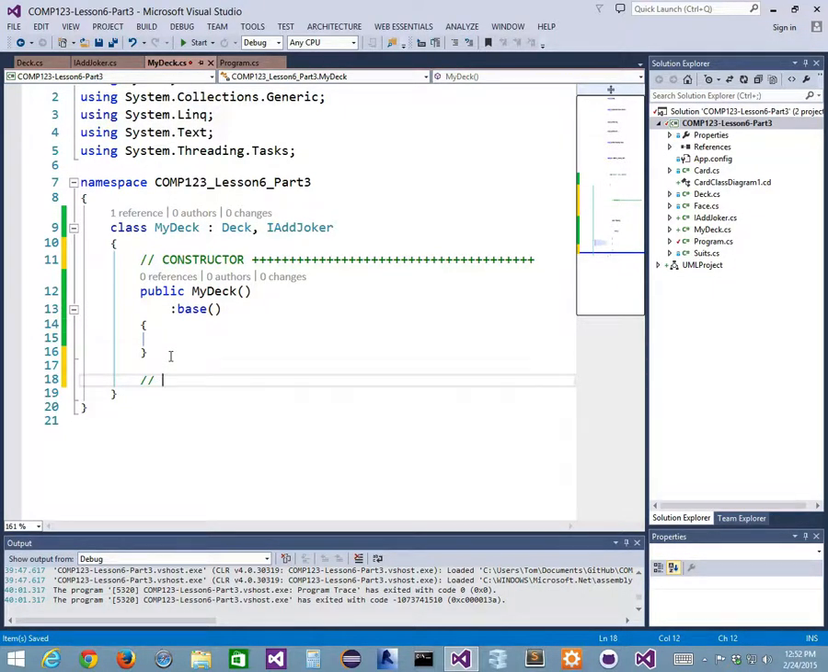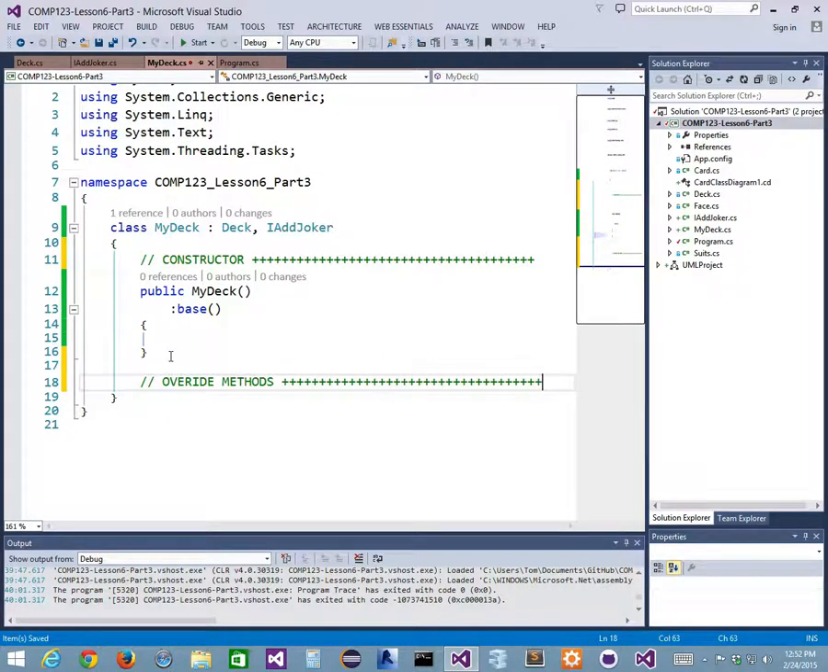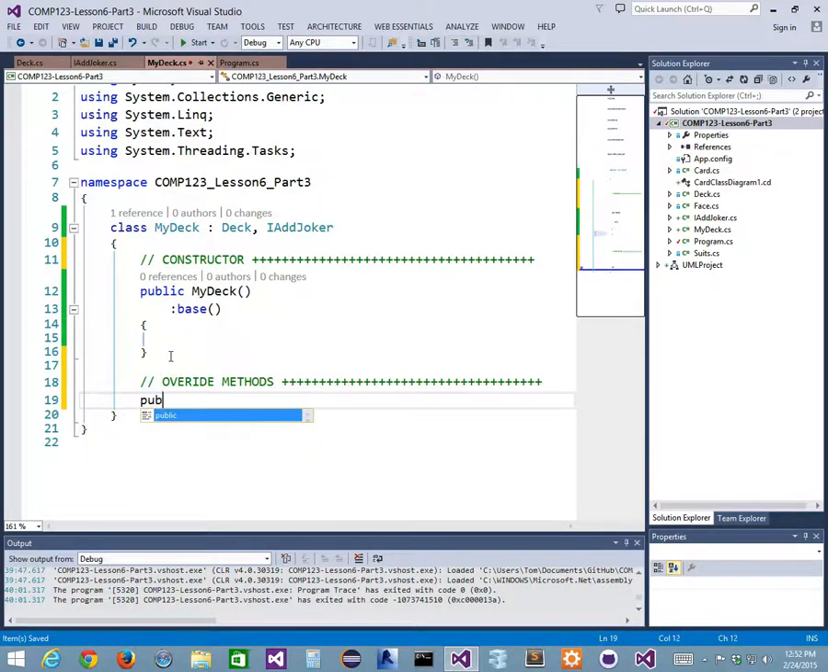So I'm going to say, override methods, because I got to override, right? Okay, so these are the methods I have to override. And what are they? Well, I have to define it, and I can define it as a public method to add the joker. It's going to return void, just like its predecessor, and I have to use the override keyword, if I want to do this properly.